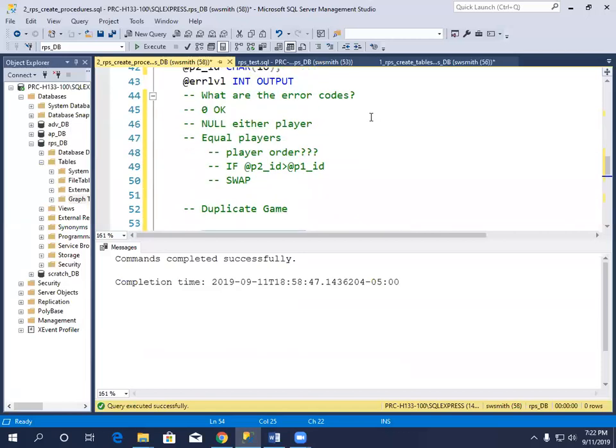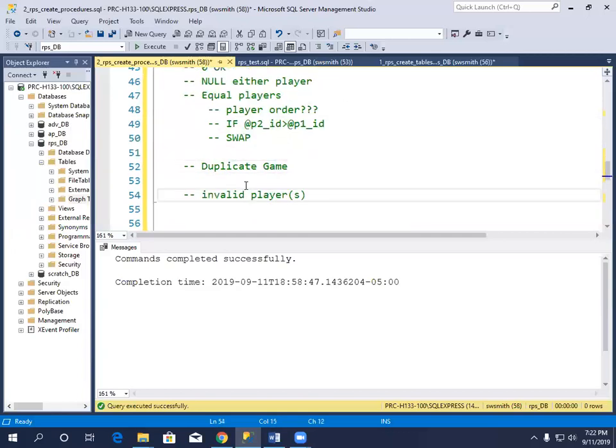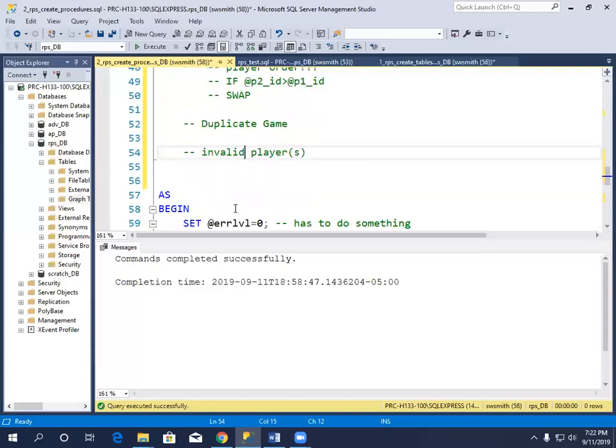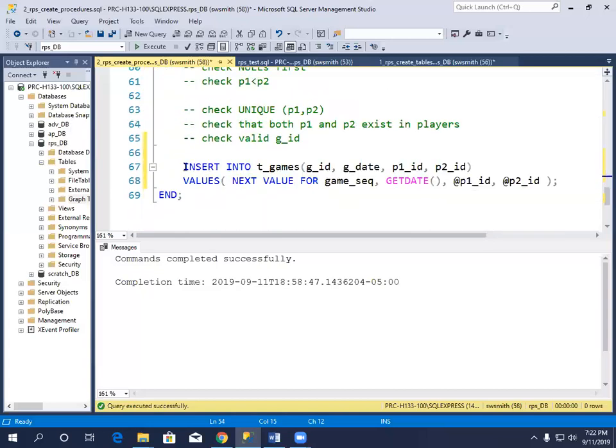So I see 0, I see 1, 2, 3, 4. You could do more than that. You could have more error codes than that. You could have an error code for bad player 1, an error code for bad player 2, if you wanted to. You don't have to do that though. Basically, you just crunch down through it, and if you get to the end and you haven't hit something, then it looks like this. That's your insert at the end.